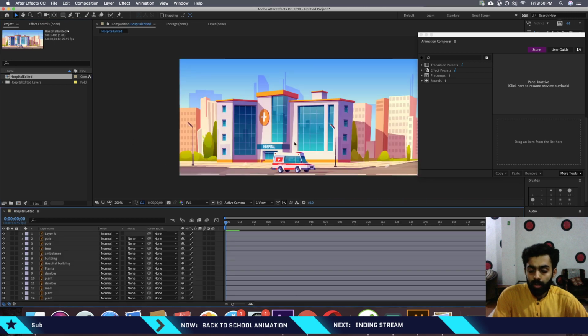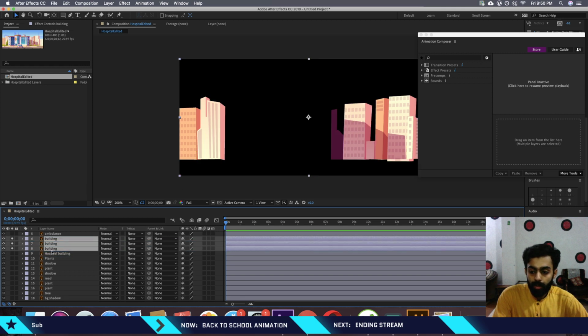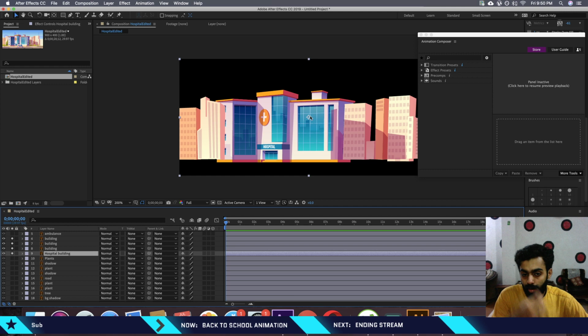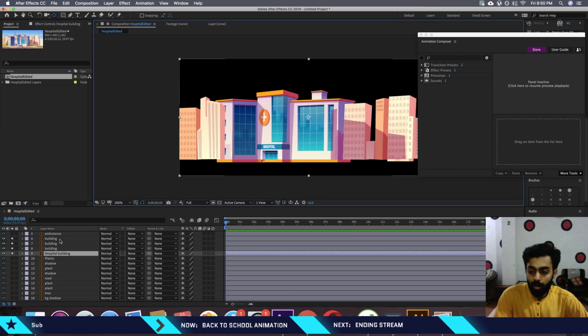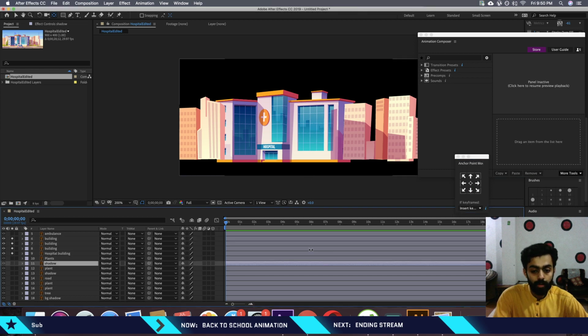Okay, for the hospital animation, we have the buildings. We have this one building, and these three buildings. For these three buildings and this hospital one as well, you can just click one by one and then drag by pressing Y, or you can select all these buildings and just click the anchor point mover to the bottom, and the magic has already been done.